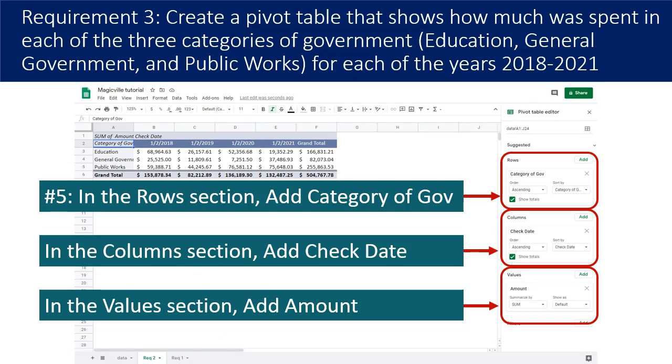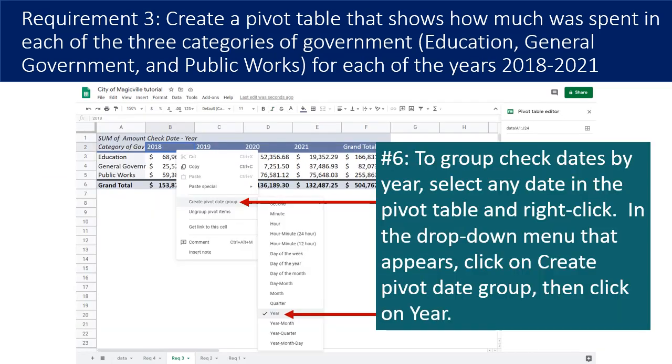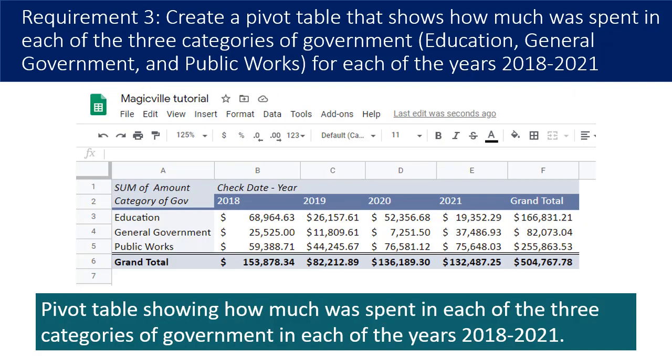In the Rows section, add Category of Gov. In the Columns section, add Check Date. In the Values section, add Amount. To group check dates by year, select any date in the pivot table and right-click. In the drop-down menu that appears, click on Create Pivot Date Group and then click on Year. The pivot table is complete and shows how much was spent in each of the three categories of government in each of the years 2018 to 2021.